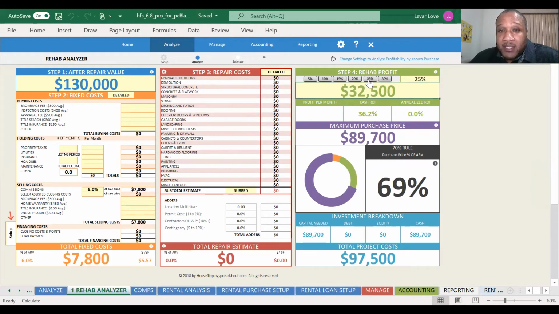Then it tells you, hey, based on the profit that you're showing, or if you click on one of these buttons and that is the cost that you want to achieve, it changes your maximum purchase price. Everybody see that?